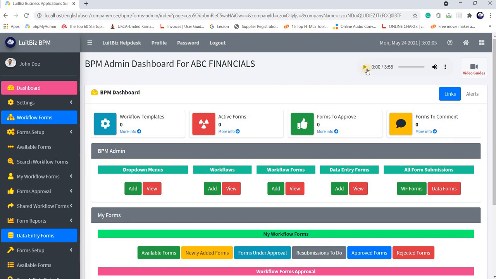Additionally, all screens in LuitBiz DMS or LuitBiz BPM or LuitBiz EAM, all the modules of LuitBiz have an audio guide and video guides. So anytime you get stuck, you can just follow those guides, and the system is extremely easy to use.